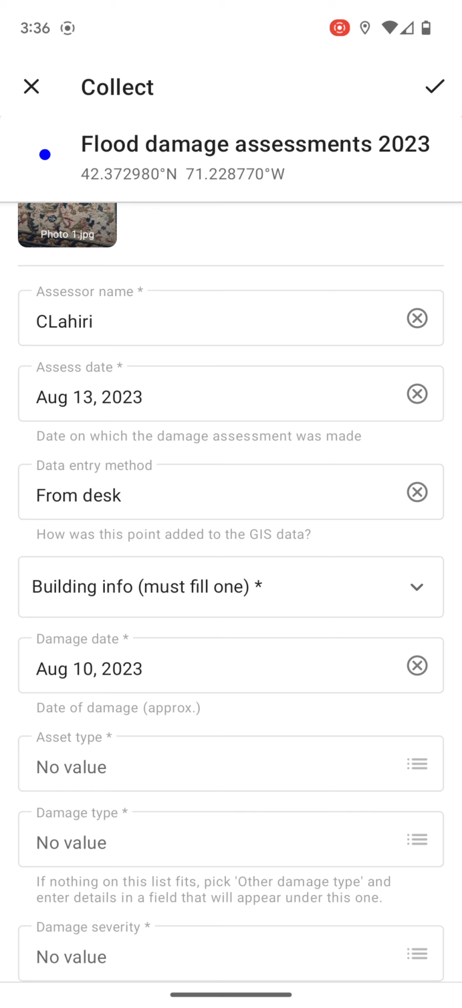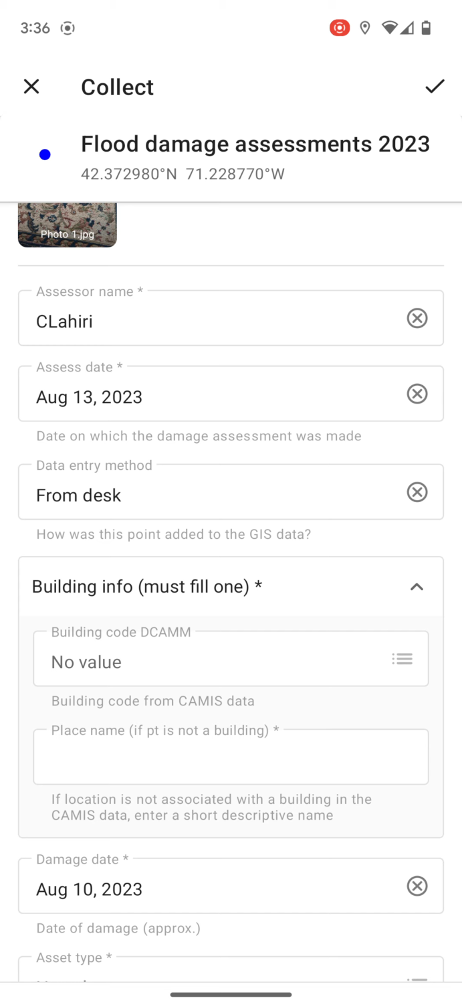The next, the little down arrow where it says building info must fill 1, it's actually a group of fields. There's 2 fields in there, building code from DCAM and place name. You fill out the first field, the building code, if the point that you are dropping is associated with a building. And if it isn't, because you could be assessing damage on a road or in the woods or on a trail, then you can leave the building code blank and enter the place name.